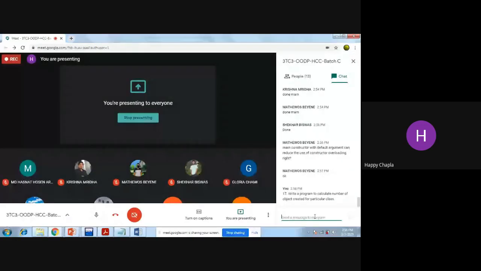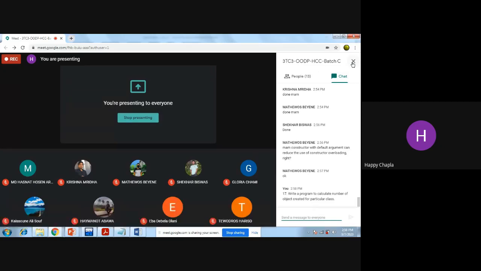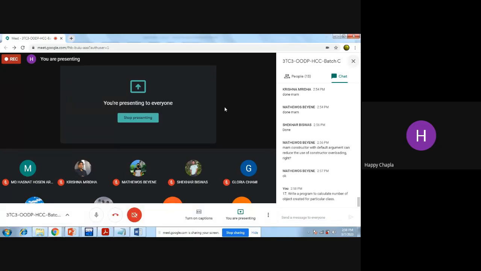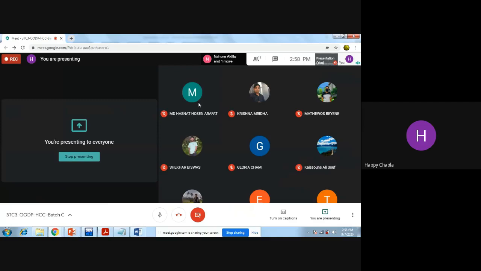The 17 number practical is your self-study, or you implement this 17 number question on your own. We'll discuss it in the next lecture also, but till then, try to implement it. What they are suggesting here is to write a program to calculate the number of objects created for a particular class. I guess we had discussed this question in the class section at the time of the static member function concept.